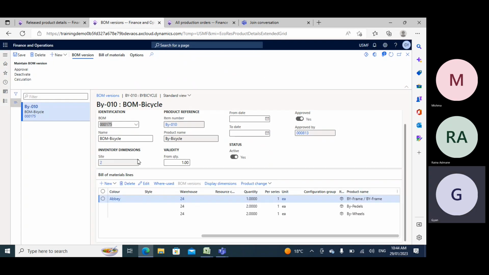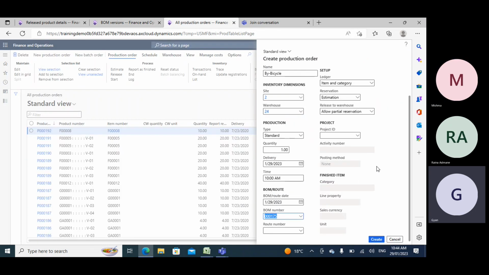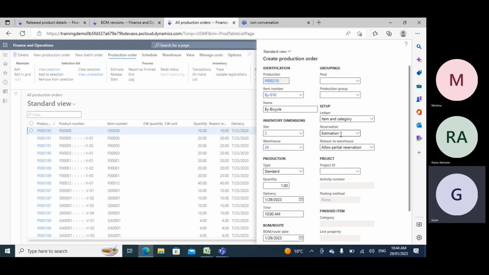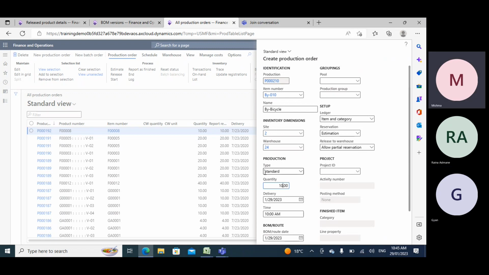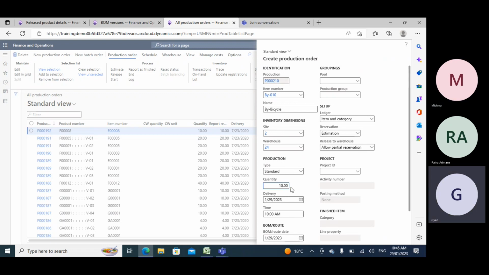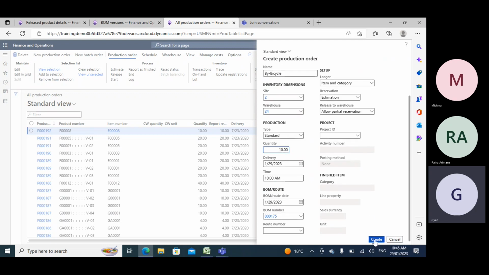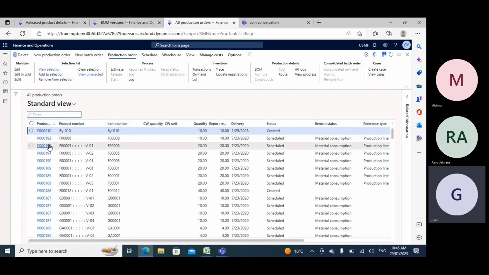Okay, this is the BOM number 0175. Okay, so now he will ask you quantity. Here you can give 10 quantities. Okay. In production, I am going to produce 10 bicycles. Click 10 items, create. Let's see the setup is there or not in the standard. Okay. So this is my production order for bicycle and the status is showing now created.